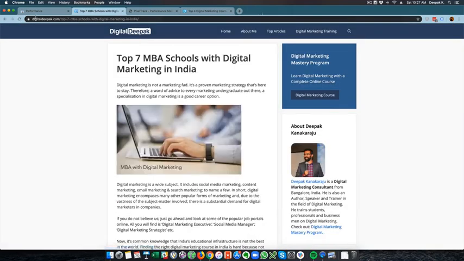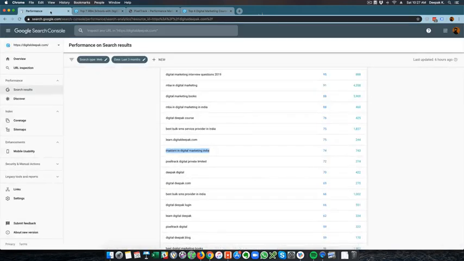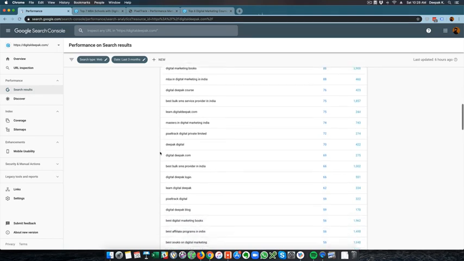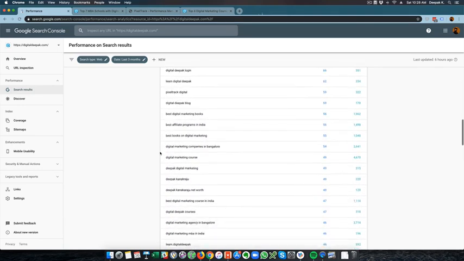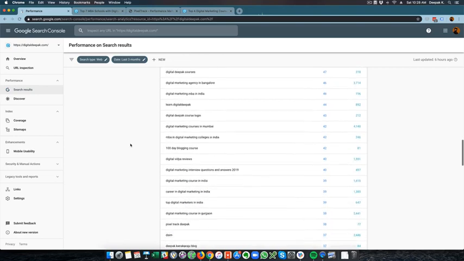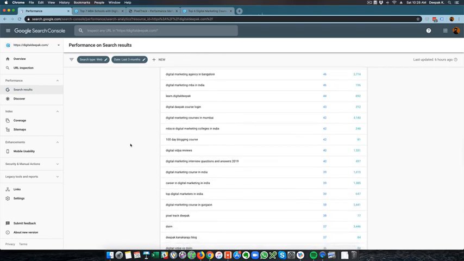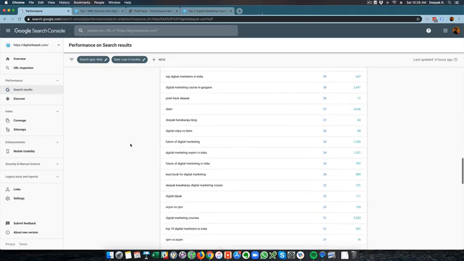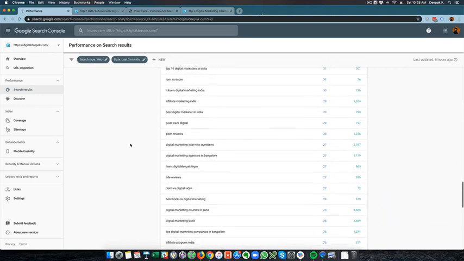I am ranking for this, but I have only put MBA, I have not put Masters in Digital Marketing. So I can write an article about Masters in Digital Marketing, and I can expect more people to land on my website by searching for this keyword. We have a lot of best digital marketing courses, digital marketing agency in Bangalore. Now that I am ranking well for digital marketing agency in Bangalore, I can go ahead and rank for other keywords like digital marketing agency in Hyderabad, Chennai, and more such list posts.